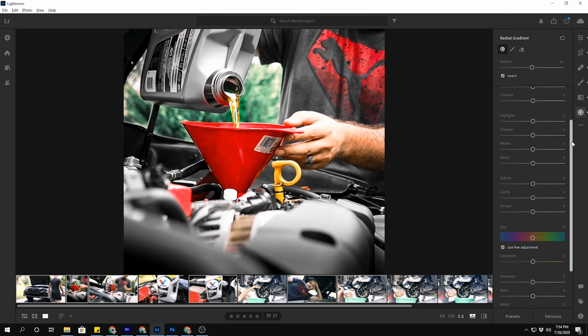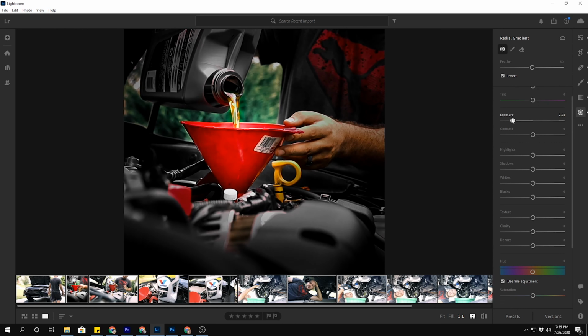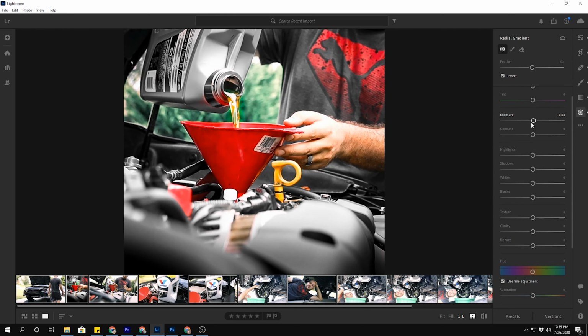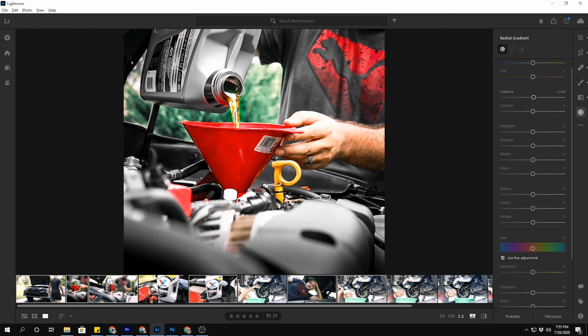So again, you could do some pretty cool, interesting things. For example, let's say we just want to focus in on that funnel and reduce the exposure everywhere else. But I don't, so I'm good with that, and I'm going to go ahead and click delete. If you need to use the radial gradient, that's a great place, especially if you're selecting, like I said, a subject and you just want to quickly do it. That's a quick approach to it.